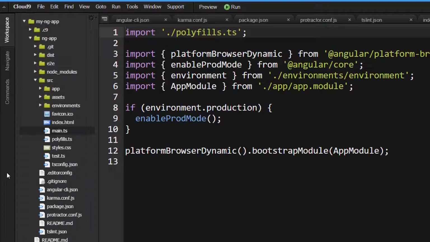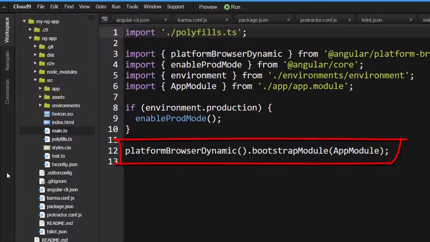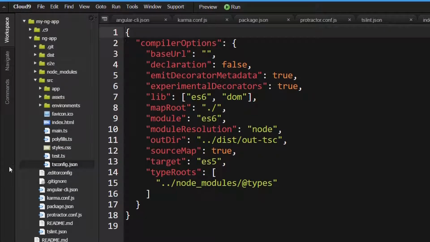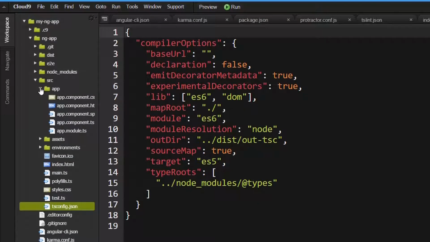We can toggle between a production or a development runtime environment, and then the last line is the actual bootstrapping of the application. The parameter passed on this bootstrapModule method is app module, which is the root module of our application. There are a number of other files for supporting our application within the browser, including polyfills, which provides backward compatibility in a browser. Our styles.css, obviously the styling of our application. tsconfig.json is an important file as it supports the TypeScript compiler, so it knows how to compile our application for the browser.